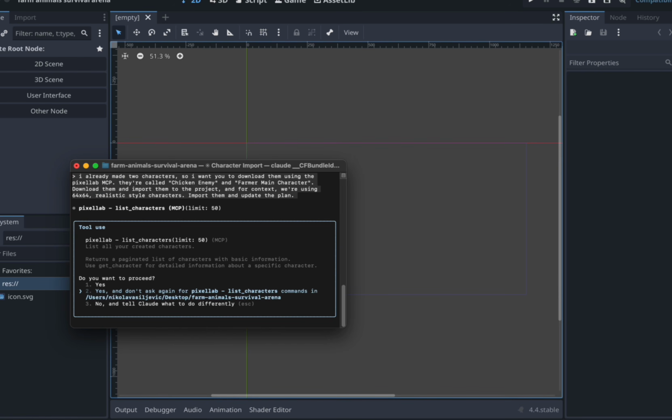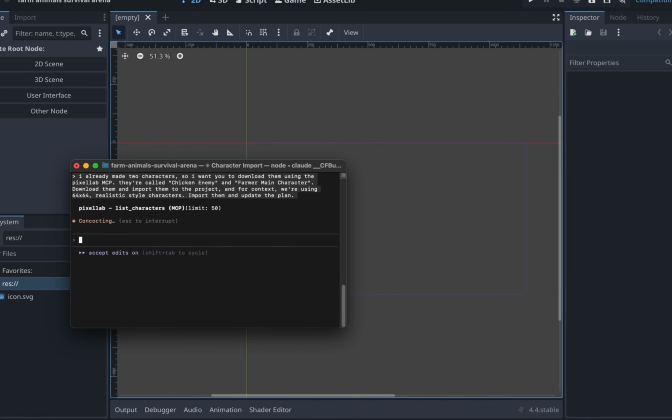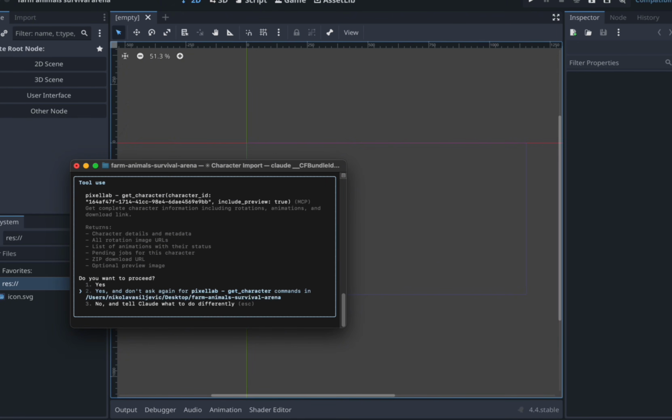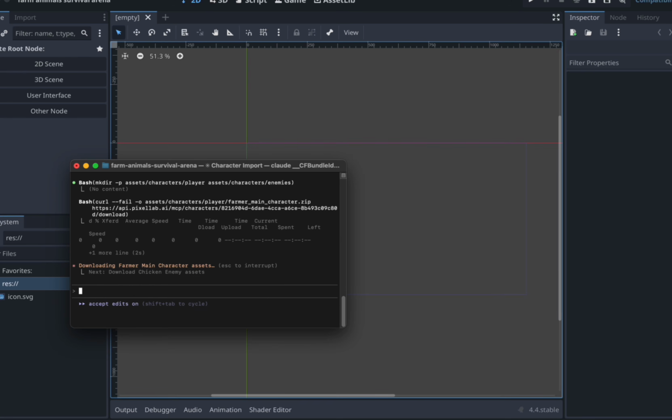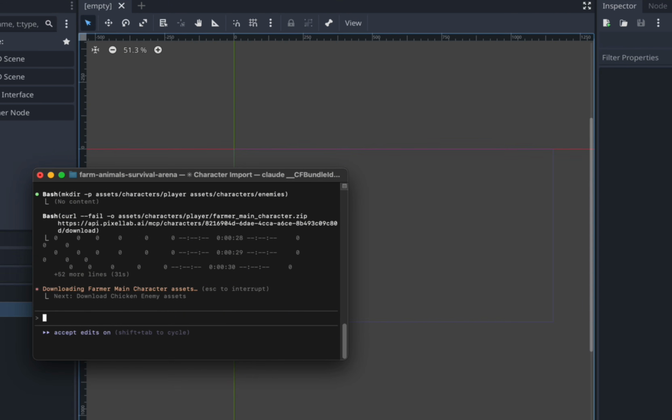As you can see, it will look up the characters. Of course, you gotta say yes and don't ask again. Same thing for the downloads. And like I said, it asks you to give permission for every new action. So if you guys want to skip that and want to avoid having to say yes every single time, there is a command that we can run right before we start using Claude. When we open up a terminal, which I'll show you in just a second after it's done importing the characters.